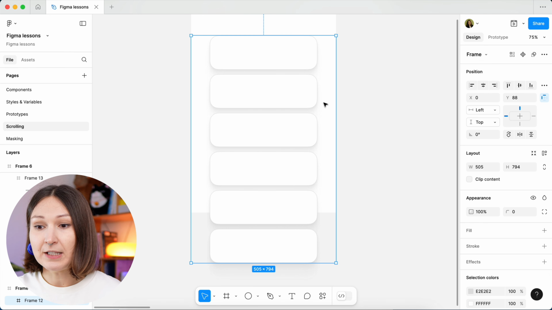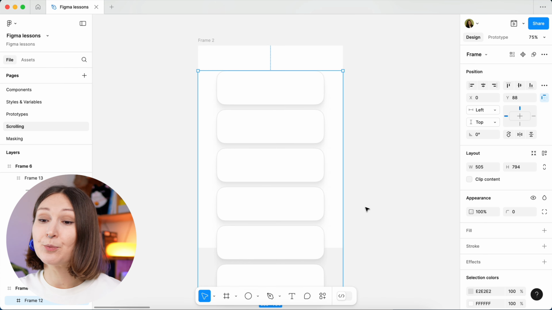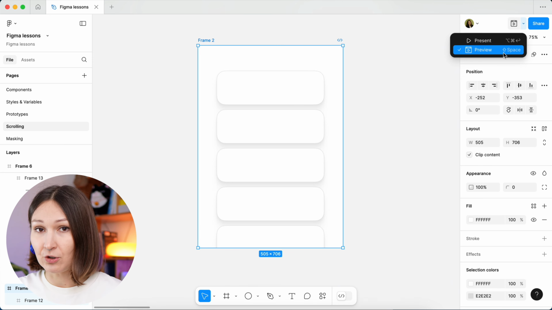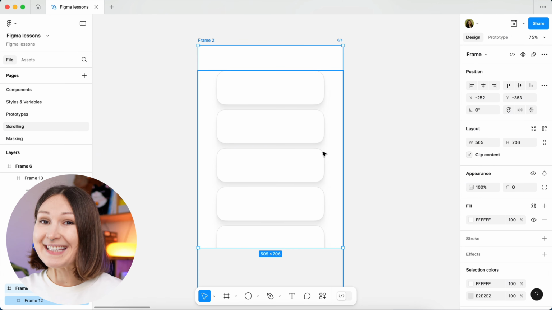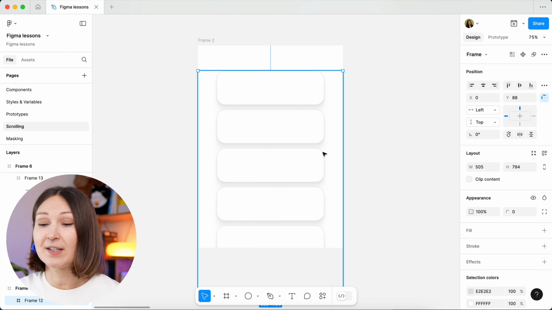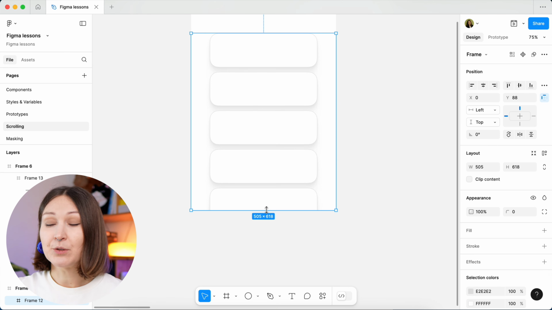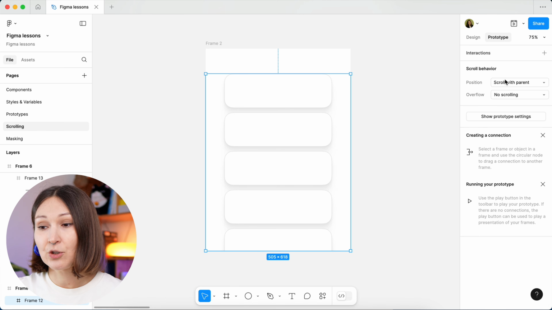The first thing that we need to care about is the frame setup. Right now we have these objects that go beyond the frame. Unfortunately, if we just clip the content, meaning that we hide it, Figma will not know that this is the scrolling. Again, I'm scrolling here, but nothing is happening. So what we will need to do instead is adjust the size of the frame to fit the size of the scrolling area. And then we will need to go to the prototyping tab and set the scroll behavior.